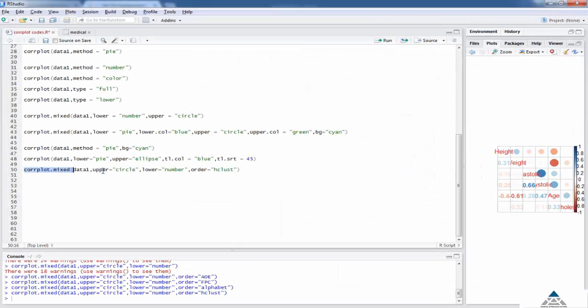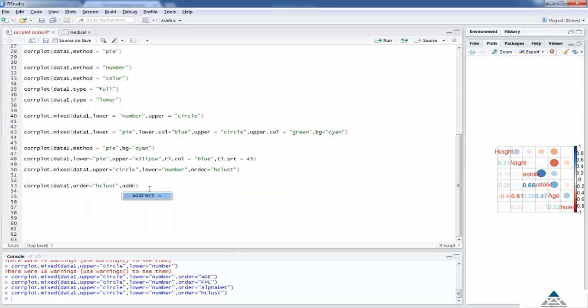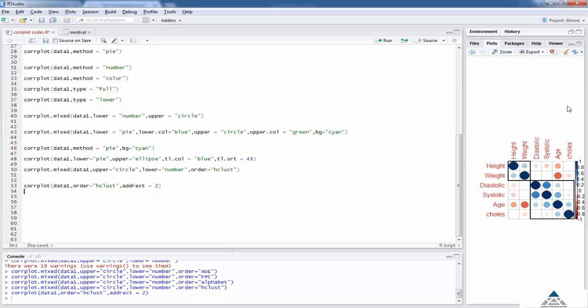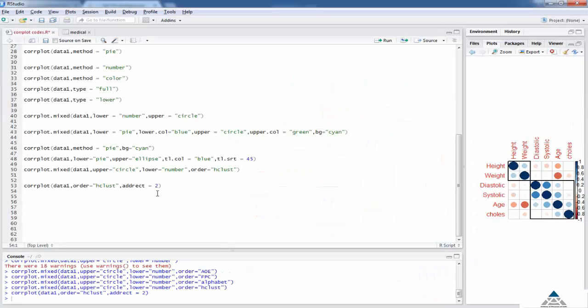We write Corrplot, data1, and then order equal to hclust. Then we write addRect, which tells R how many rectangles should be added. Say we put it equal to 2. We can see that it has clustered the variables into two major rectangles. If we change it to 3, there will be 3 clusters it will prepare.